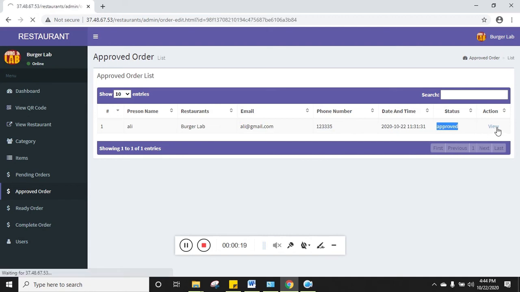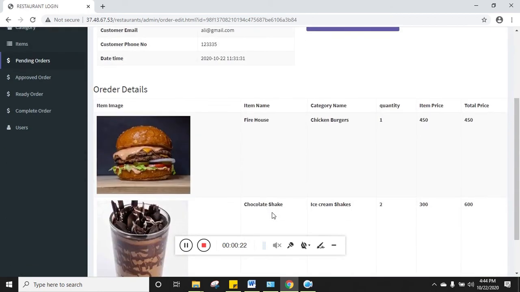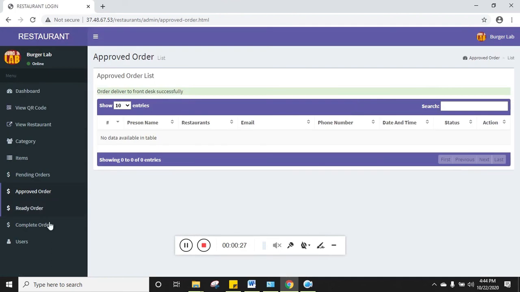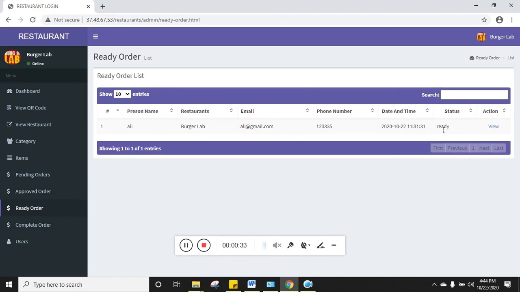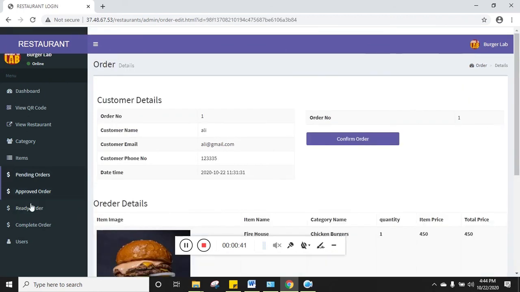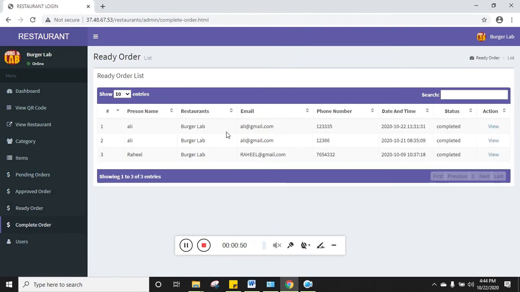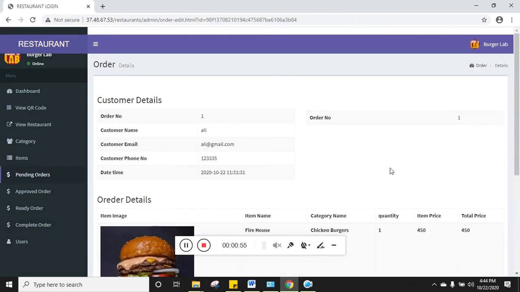By clicking on view, you can again confirm this order and it will go into the ready section. For example, I click on approved, so it will move from the approved section to the ready order section. As you can see, the order status is now ready. Once I click on the view button again and confirm the order, it will move to the completed order section from the restaurant side. Now you can view this order and its status is completed.